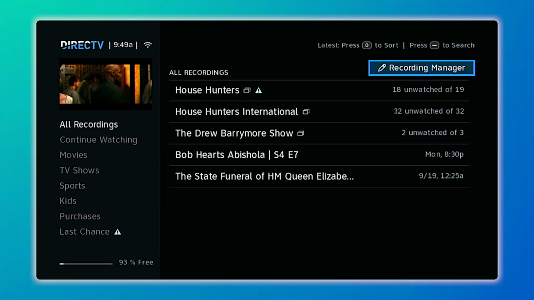The second way is to press the right arrow on your remote while the program is highlighted. This will move the focus to a trash can icon next to the title. When the trash can icon is highlighted, press OK.